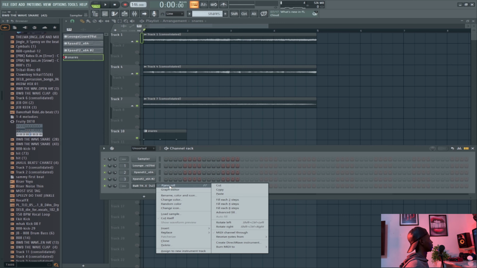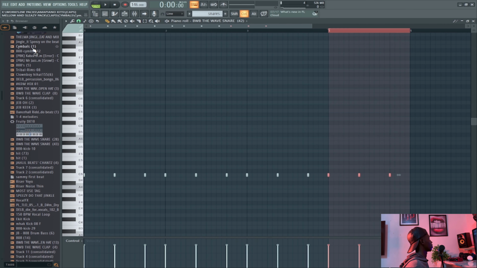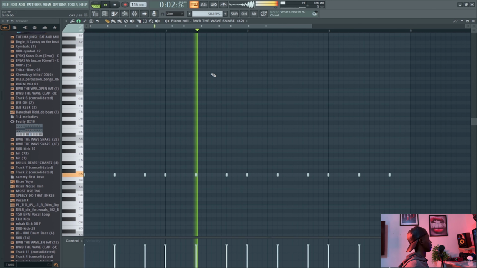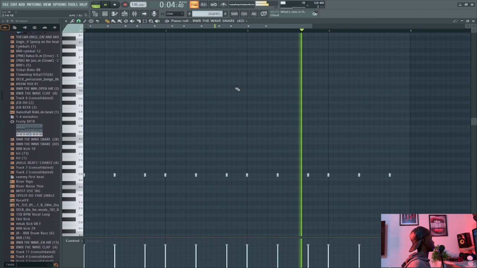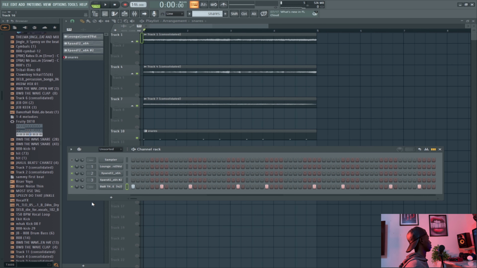Then you go to the piano roll option. Alright, then you can actually highlight this. Control B. This is how it's gonna sound. Then we're going to take off this one. Next, we're going to go for claps.